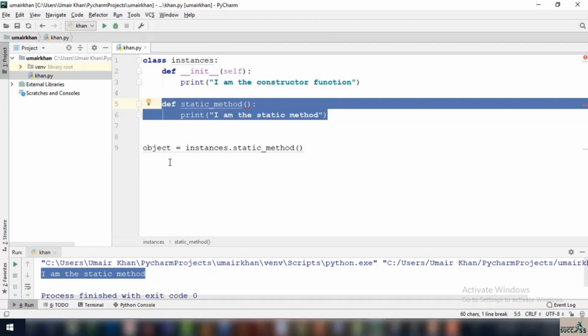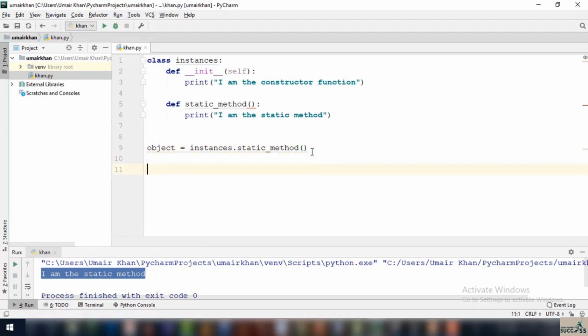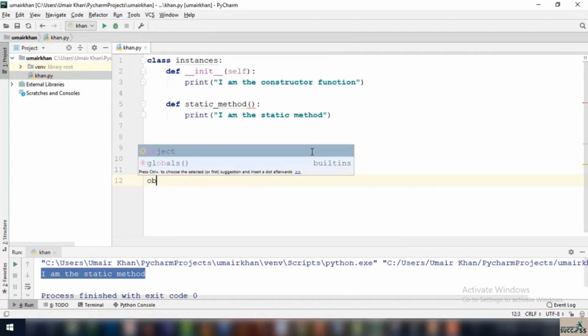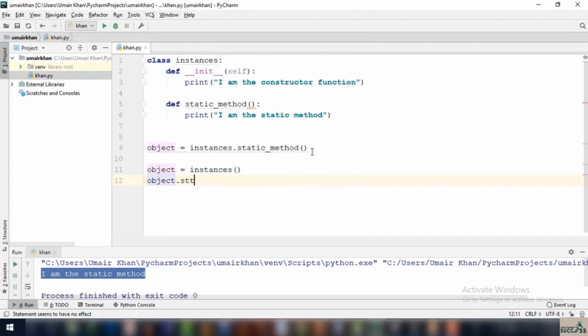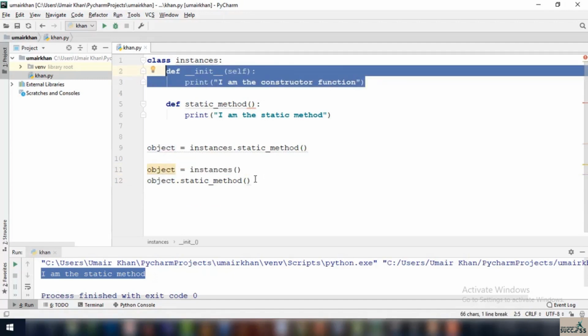We are not going to be using this object because it's going to give us an error. When the constructor function is called, in this case, when we write that object equal to instances, let me just specify it down here so that we can easily remove it, instances, and then we specify object dot static method. So in this case, an object of the instance method is created and this constructor function is called.